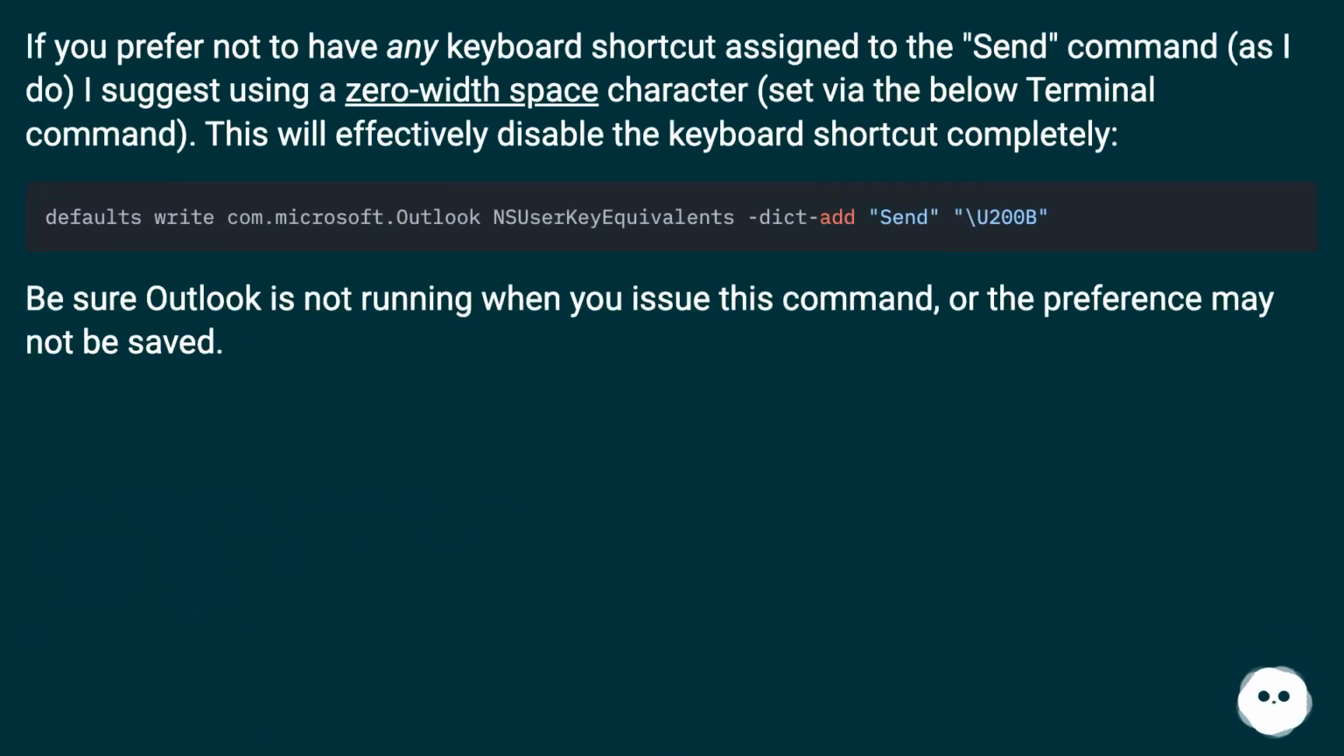If you prefer not to have any keyboard shortcut assigned to the Send command, as I do, I suggest using a 0 with space character, set via the below terminal command. This will effectively disable the keyboard shortcut completely. Be sure Outlook is not running when you issue this command, or the preference may not be saved.